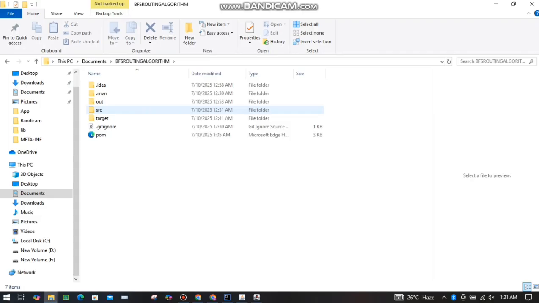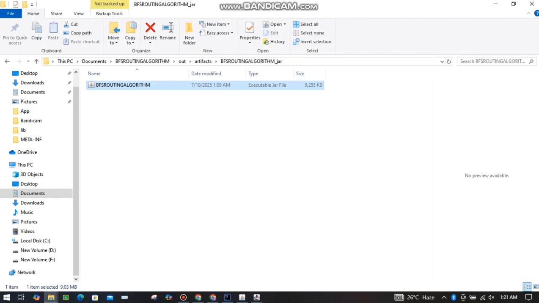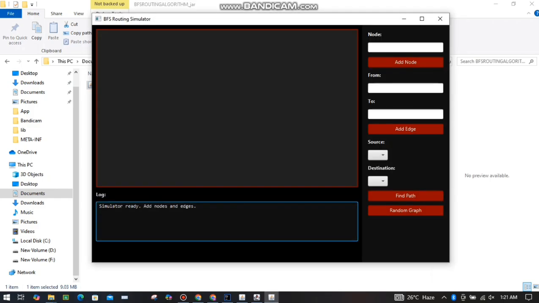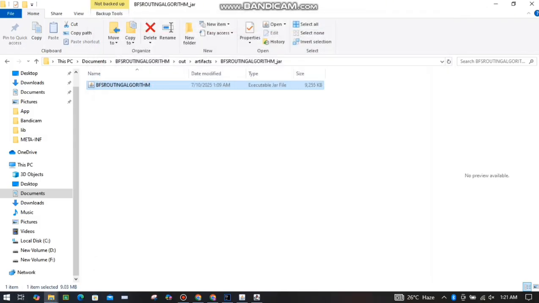This is my project folder where the jar is located. Now I will run it by double click. And here it is. Now I will generate a random graph. After that I will find the shortest path between A and C. And that's it.